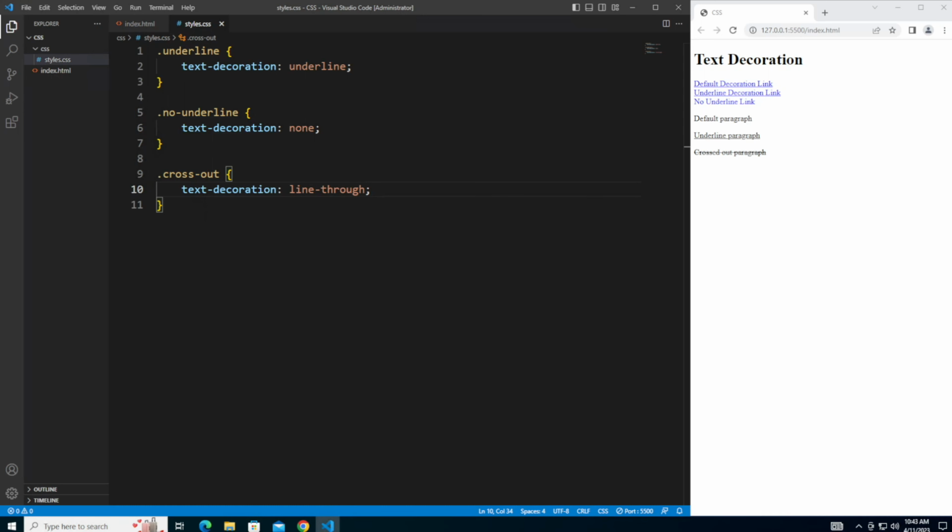And there you have it, text decoration in a nutshell. Experiment with these different values and see what unique effects you can create on your website.